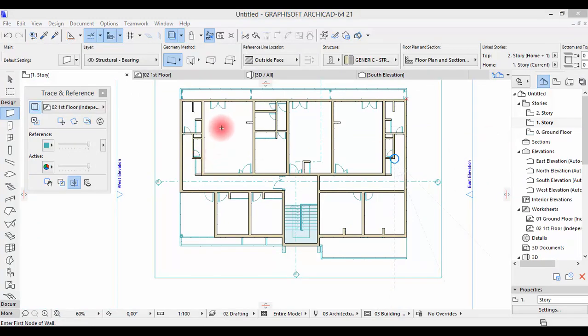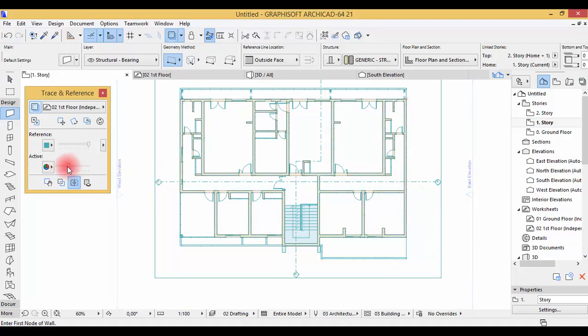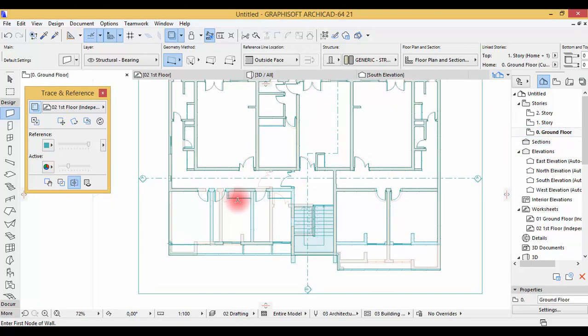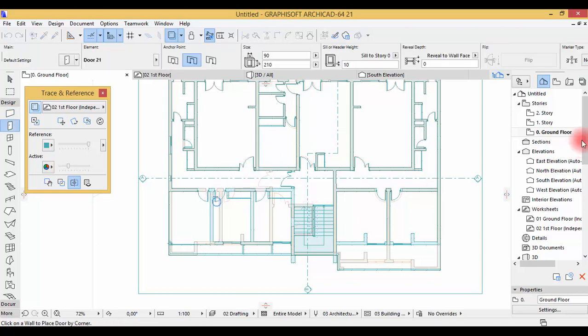Alright, so now we're gonna set up the doors and windows at the first floor. Okay, so let's decrease the opacity of our project first, like that. And now, come back to the ground floor here, and let's pick up parameters. So, I'm gonna start with the door of 90.